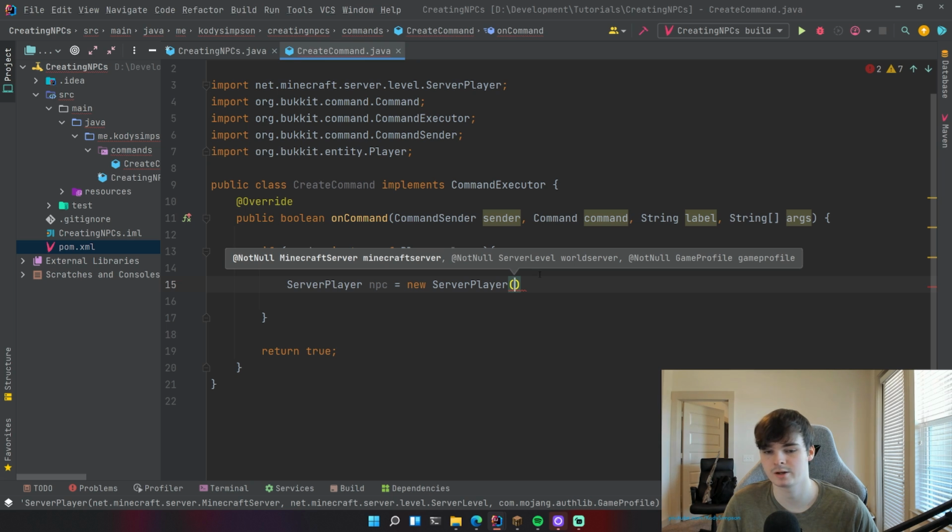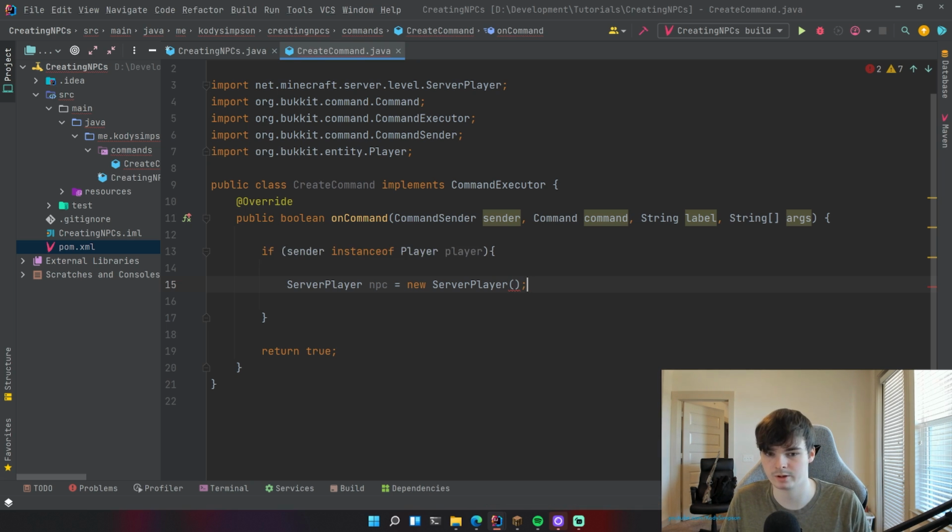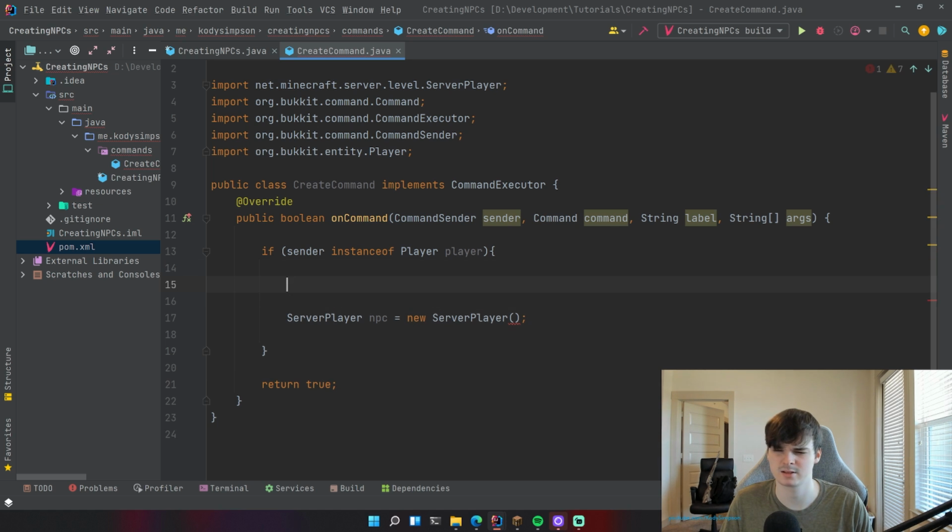So this MinecraftServer, as you can imagine, is just a regular server, and we can probably obtain that the same way we obtain it in Bukkit. In Bukkit, we obtain a server object from either a world or a player, right? We can do player.getServer, I think something like that. So we're going to do something similar.